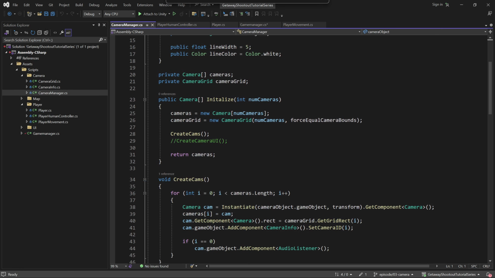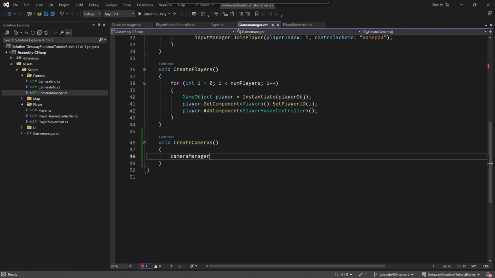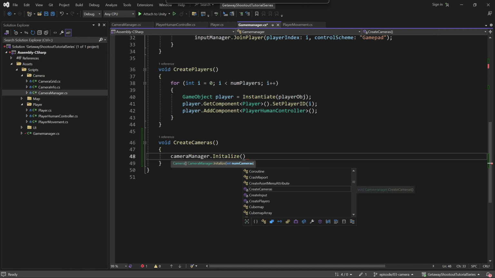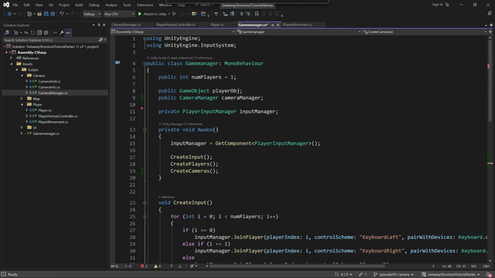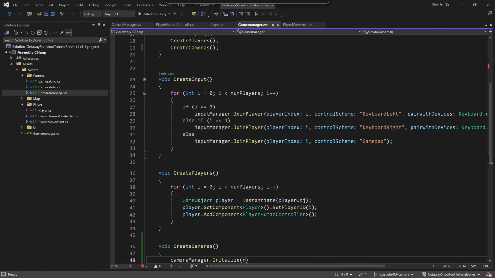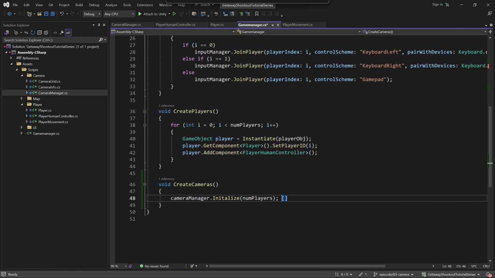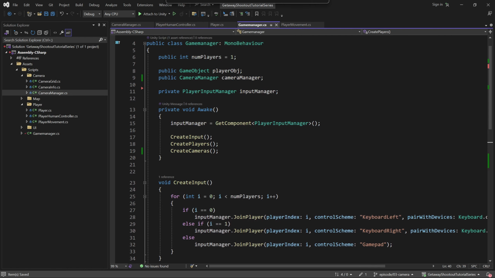So I had a function called initialize. That's going to be how we initialize the amount of cameras. So initialize, and then pass in the amount of cameras that we want to initialize. And this is just actually going to be the number of players that we have. So right now we're temporarily storing it up here as num players, and I'm just going to pass that in. And that should be good right now. Let's just see what that does in our scene.